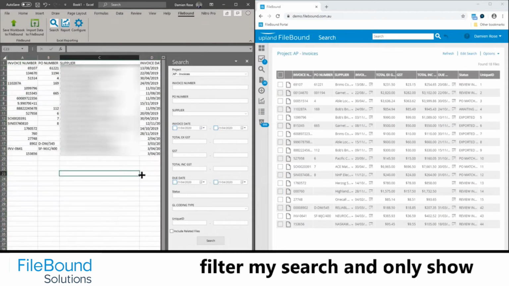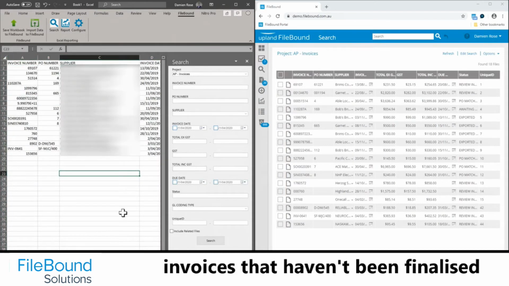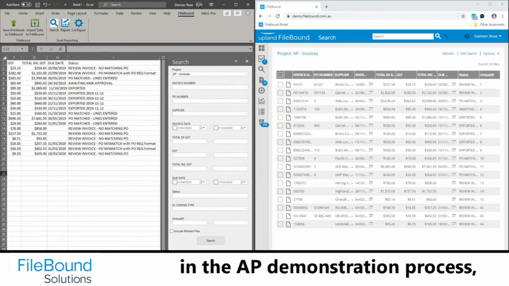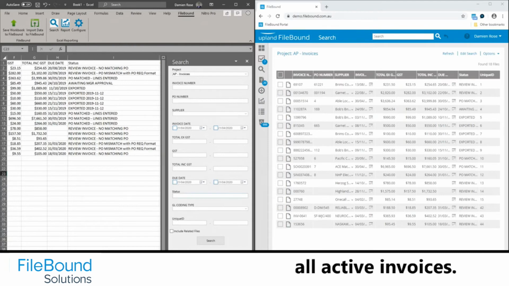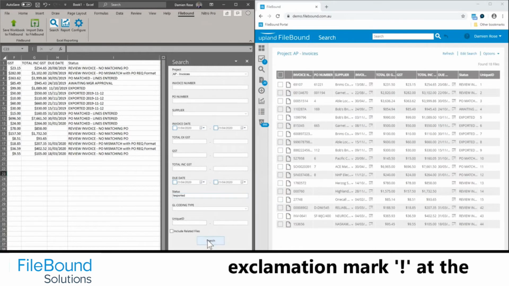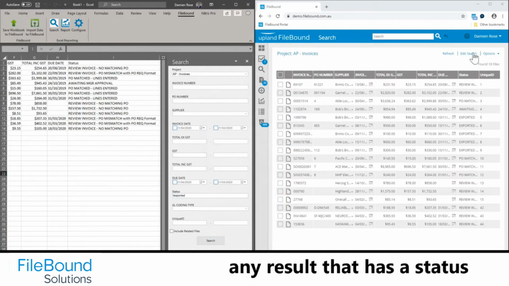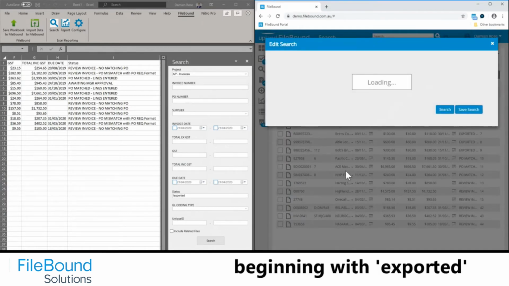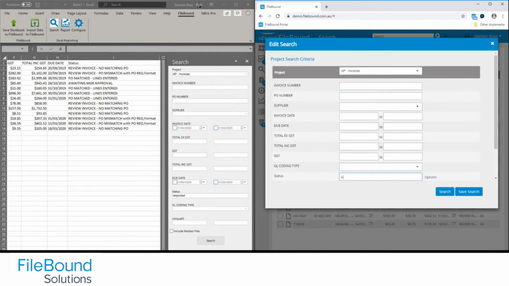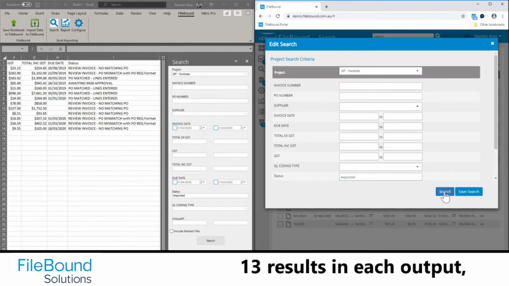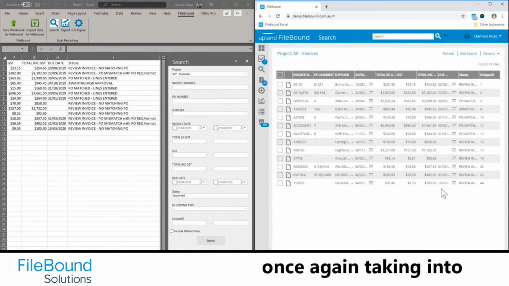Now what I want to do is filter my search and only show invoices that haven't been finalised in the AP demonstration process, which would effectively show all active invoices. I can do this by applying a wildcard search using the exclamation mark at the front of the search term. In this case, any result that has a status beginning with exported will be excluded from the results. Here we can see there are 13 results in each output, once again taking into account the header row.